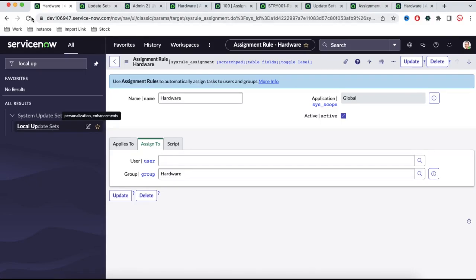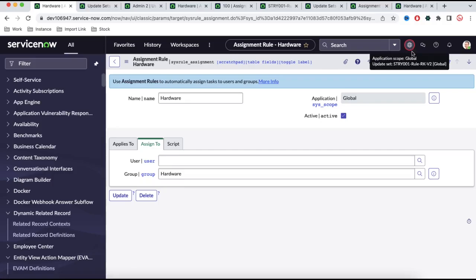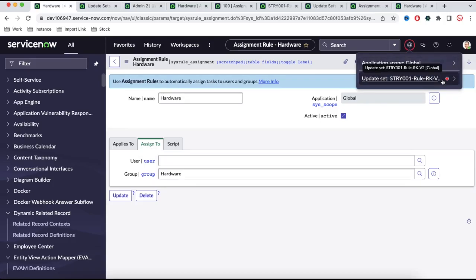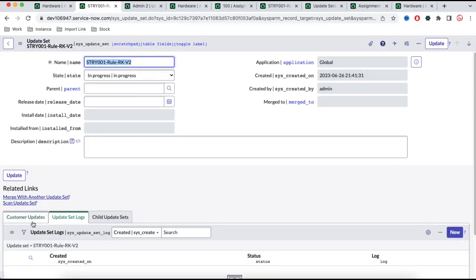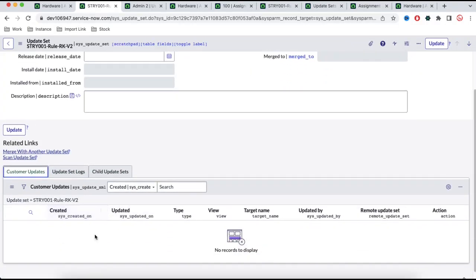go back here and simply refresh that, and verify whether the latest update set is selected or not. We can see this latest update set is selected, and this is the V2 update set. I'll just open that V2 update set. Under this V2 update set, right now there is no customer update, right?